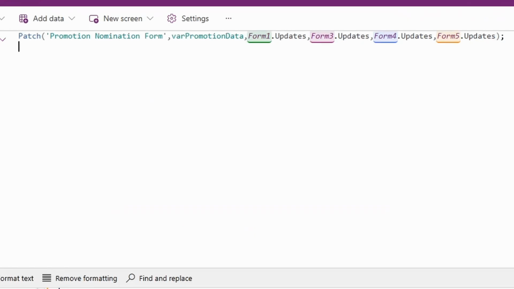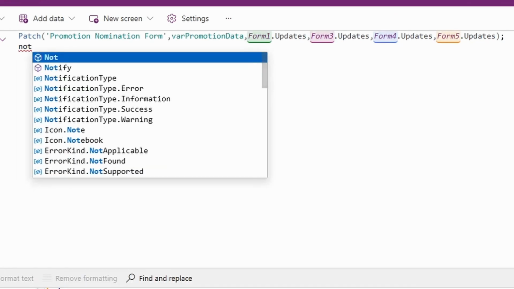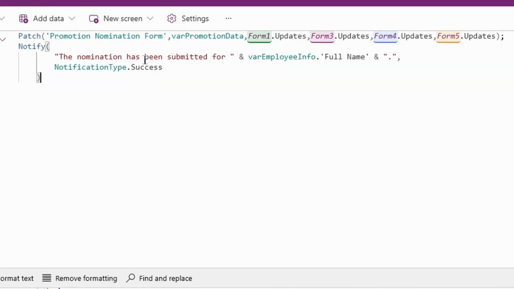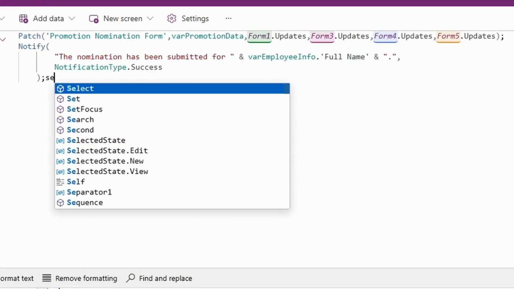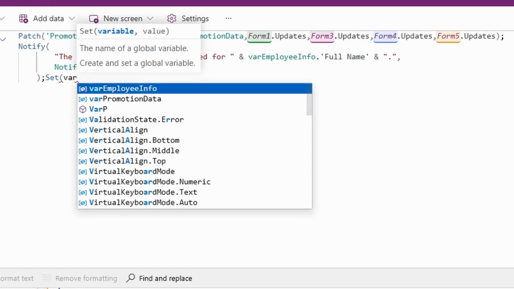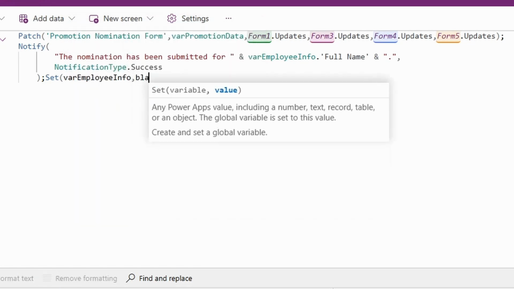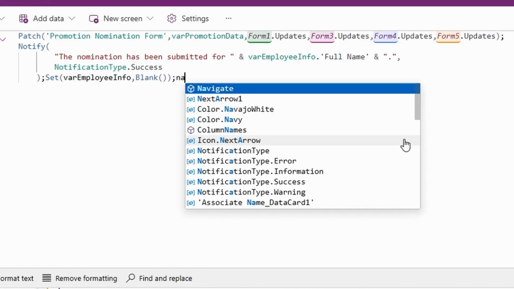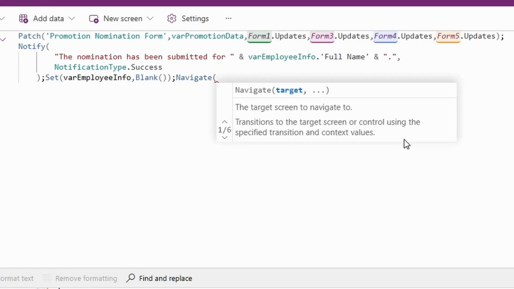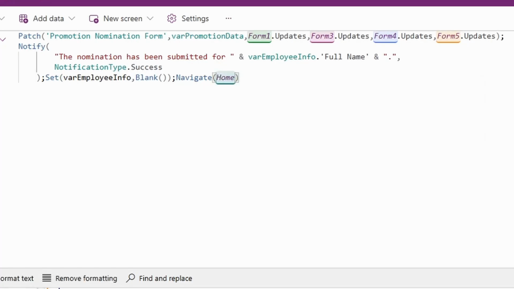I'm going to clean this up and add on, we will notify our user: the nomination has been submitted for our var employee info.full name, semicolon. We will then set our var employee info to blank. And then finally, after all of that is done, we will navigate back to our home screen.